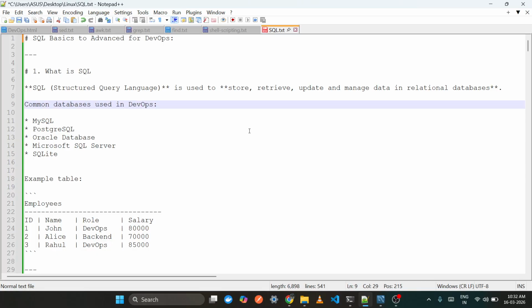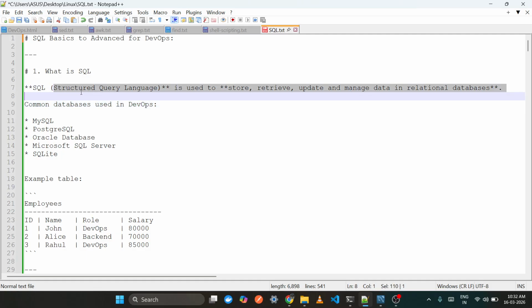Whatever manipulations we are doing with the data can be carried out with a language known as SQL. That's why the full form of SQL is structured query language. With the help of it, we query the data and make modifications in those relational database management systems.